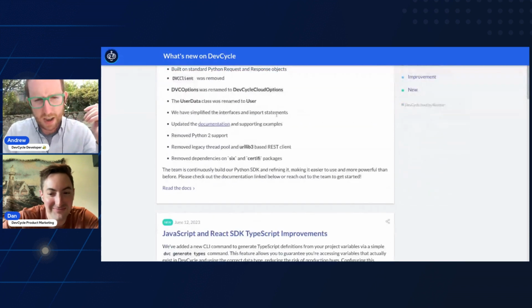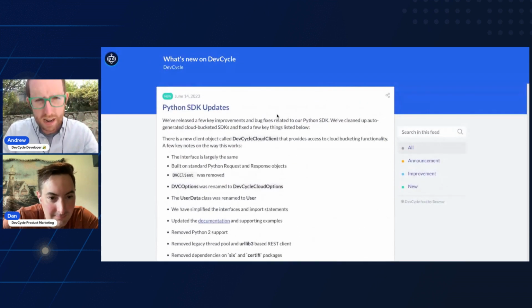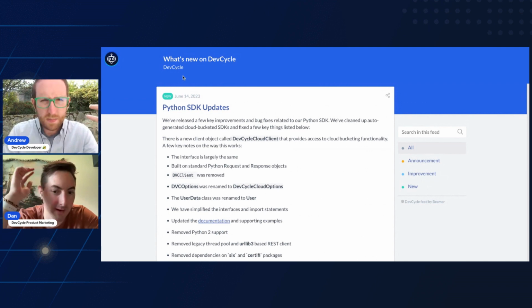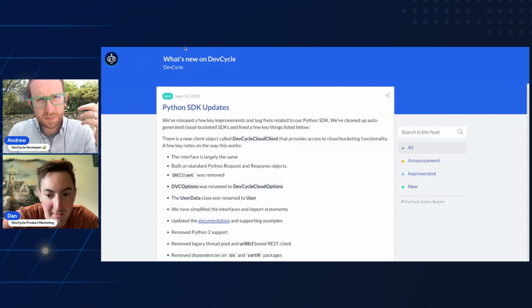Yeah. So Dan, had you used Beamer before, or heard of it before? I'd never used it before I joined DevCycle. I used a tool called Headway before, but yeah, it's really great for quickly updating and letting everyone know about new releases.